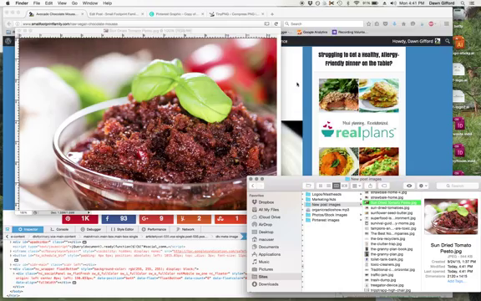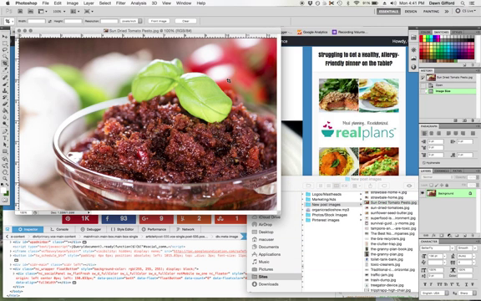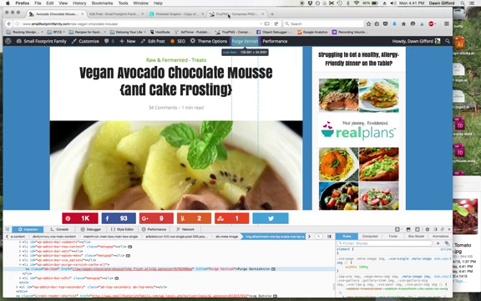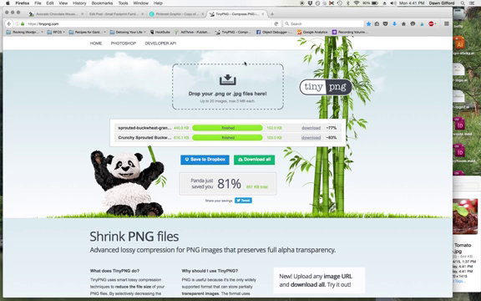So the next thing I'm going to do is compress this image. It's now a smaller size, which is great. That's exactly what I wanted. But it needs to be compressed still. So I use a utility that's called TinyPing to compress my images before I upload them.